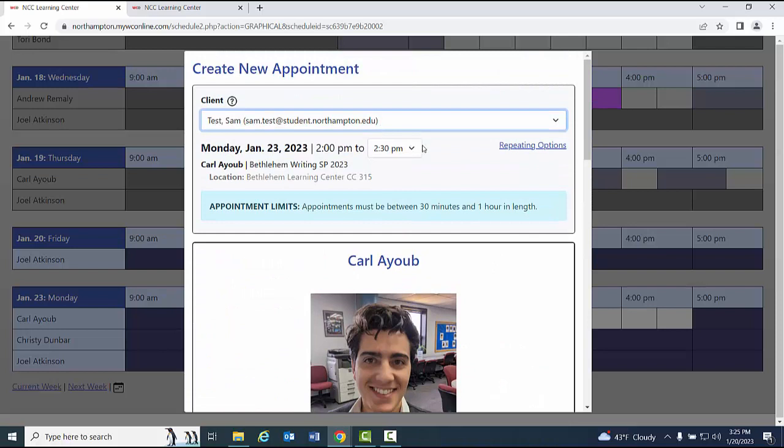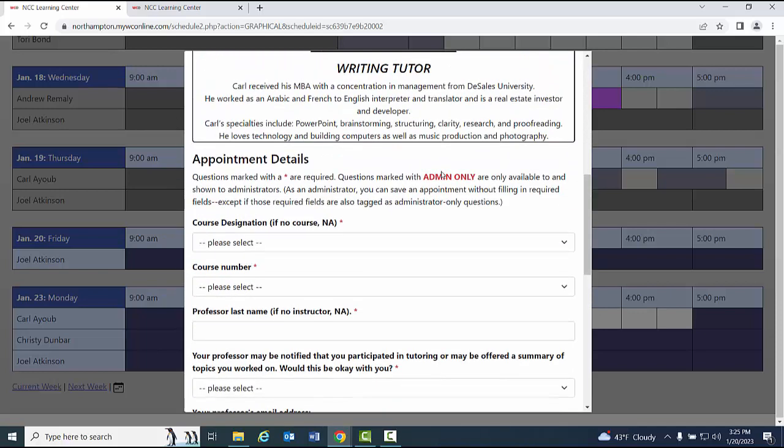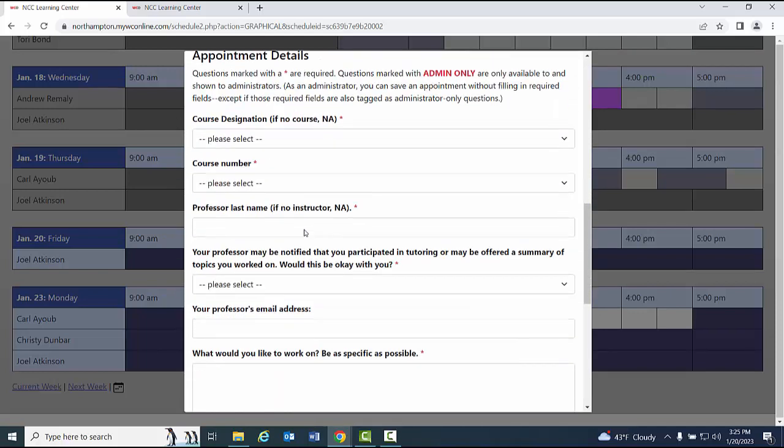One thing also to remember is appointments can be 30 minutes or 1 hour. So if you'd like to make a 1 hour appointment, select the full hour, so the end time will be 1 hour later than the beginning time. Otherwise, it will default to a half hour. Then choose the course designation, course number. In some schedules, it might just have one field for course, so that varies from schedule to schedule.